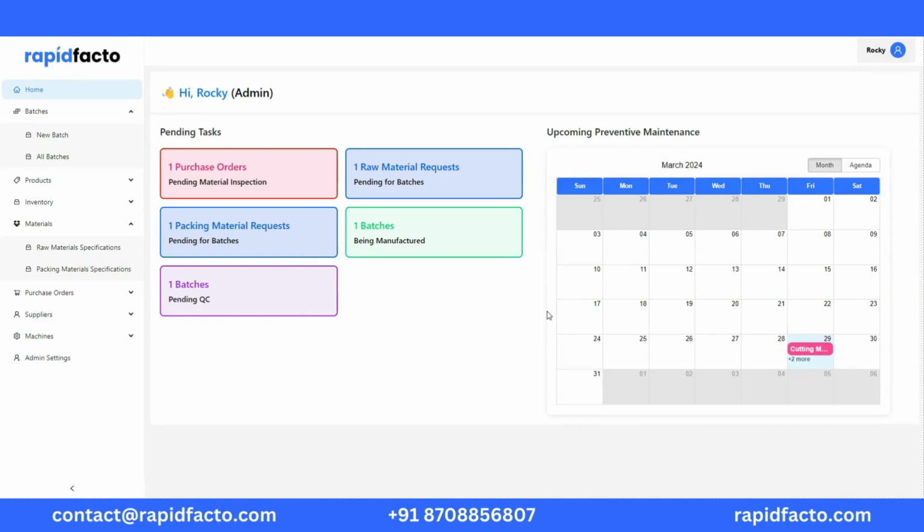This is our dashboard. Compared to other softwares, our software is the easiest to use and any of your workers can learn it within 30 minutes. Here you can see all your pending tasks, such as in my case, one purchase order is pending, one batch is currently pending QC. You can also see all the upcoming preventive maintenances in your premises.